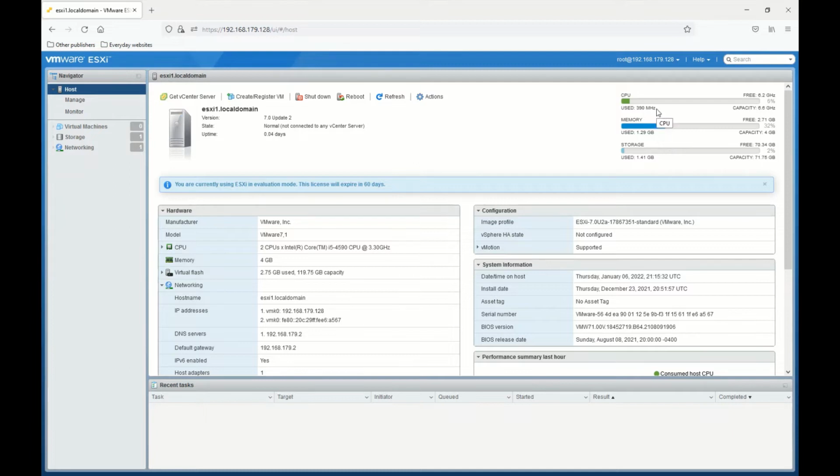Right here, it tells you the CPU that we carved out for our ESXi server, the memory, and the storage that we carved. Now, if you remember, when we created the virtual machine for our ESXi server, we carved out 200 gig of storage. Right here, it is showing 70 gig.